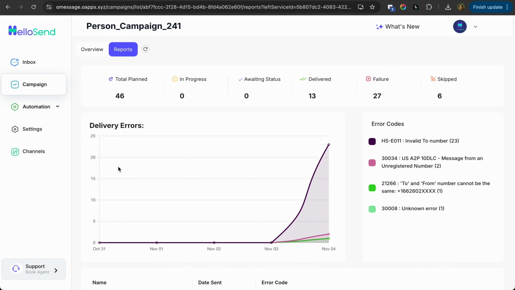Now, select a message template or create a custom message. Once everything looks good, fill in any required campaign details and click Launch. After launching, you can monitor the campaign's analytics in real time.